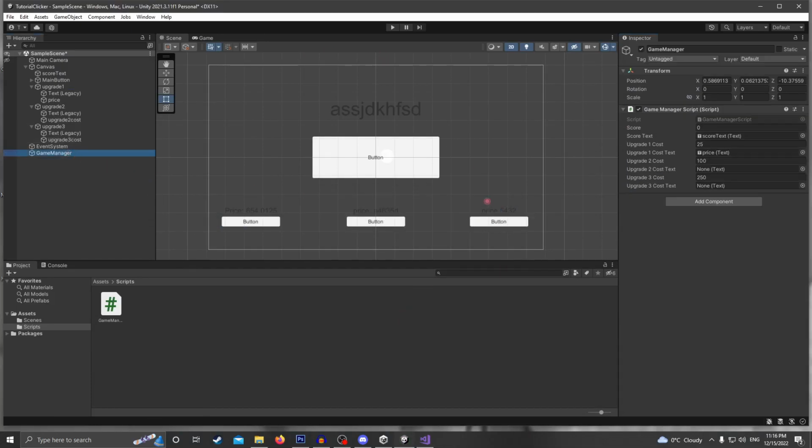And now in our game manager we have a few things that aren't set. So we have the text here for upgrade 2 and the cost text for upgrade 3. So we want to drag those over. So upgrade 2 cost, drag that. Upgrade 3 cost, drag that. And you can see the costs for them right here, actually 25, 100, and 250.